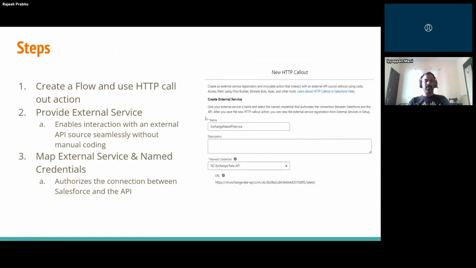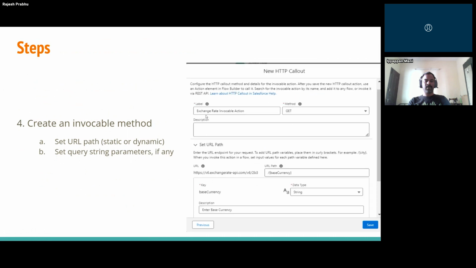I think this is what we did. I'll just quickly summarize. We created an external service, and then we went ahead and configured this HTTP callout. In our case, I hard coded USD, as I said earlier. It is possible for you to dynamically send the value as well, so we'll do that in the next example. This is what we did.